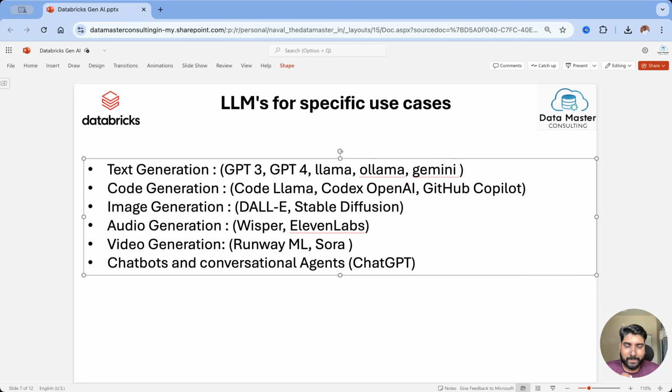Then if you have a very specific use case like building a chatbot, where we will be working on creating a chatbot, looking at a RAG implementation using Databricks, conversational agents, yes, we have different models. ChatGPT is there, DBRX is there, Llama is there, that help you to create chatbots. So these are the LLMs for specific use cases.